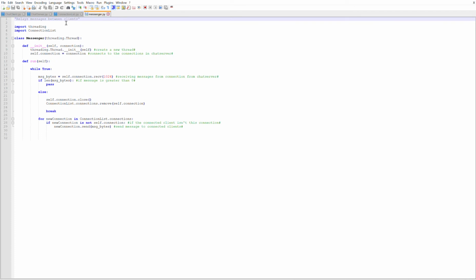So we have class Messenger(threading.Thread). We have the definition init, self, connection, Thread.init(self), which will create the new thread. This connects to the connections in the chat server. We have definition run self, so while it's true, you'll receive messages from the connection from chat server up to 1024. If the message is greater than 0, it'll pass, else it'll close, and then it'll just remove it. Then we have a break.